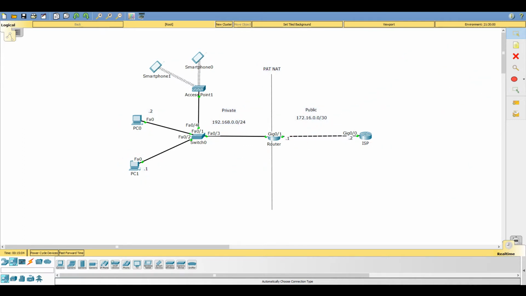The only thing that I've done is set the interfaces up. So the switch has no configuration. It's just a dumb layer 2 switch. No VLANs or anything else configured there. These PCs have literally got no configuration on their NIC card. It's set up as DHCP, so obtained automatically. Same is true with the smartphones and access points. So let's go ahead, configure it, and we'll see what happens.